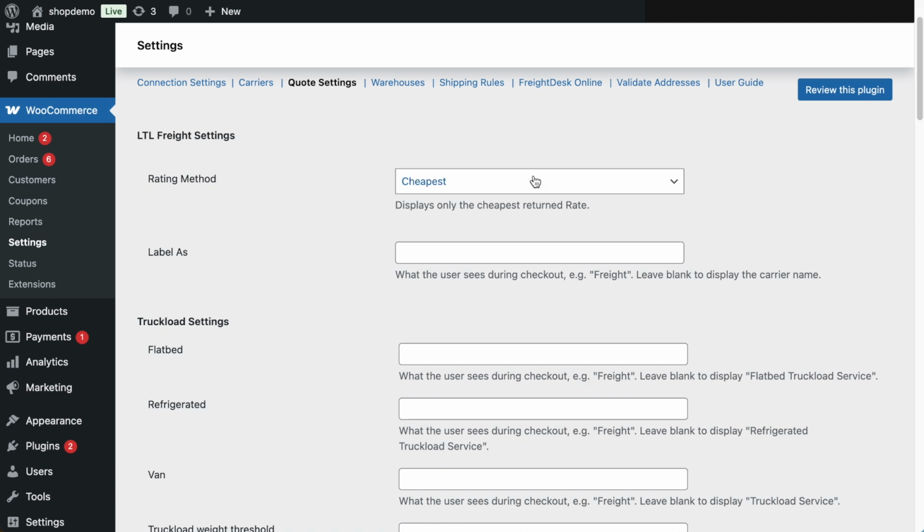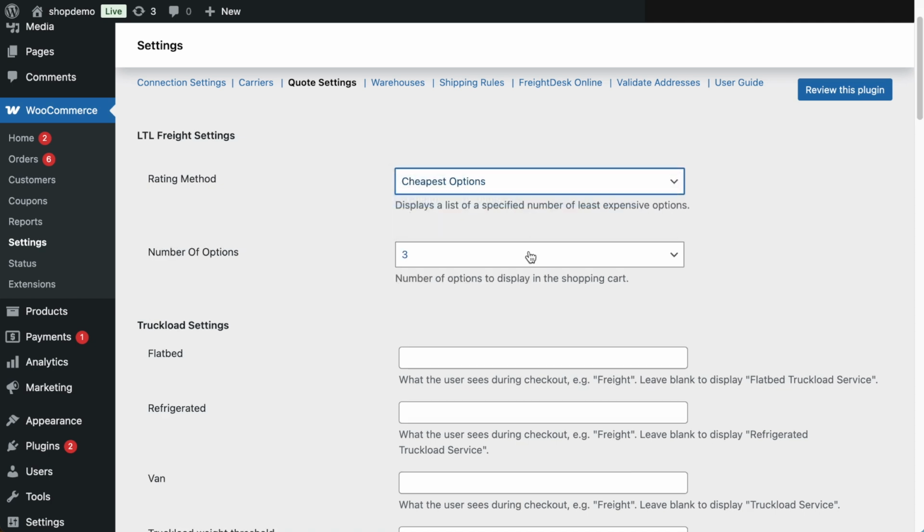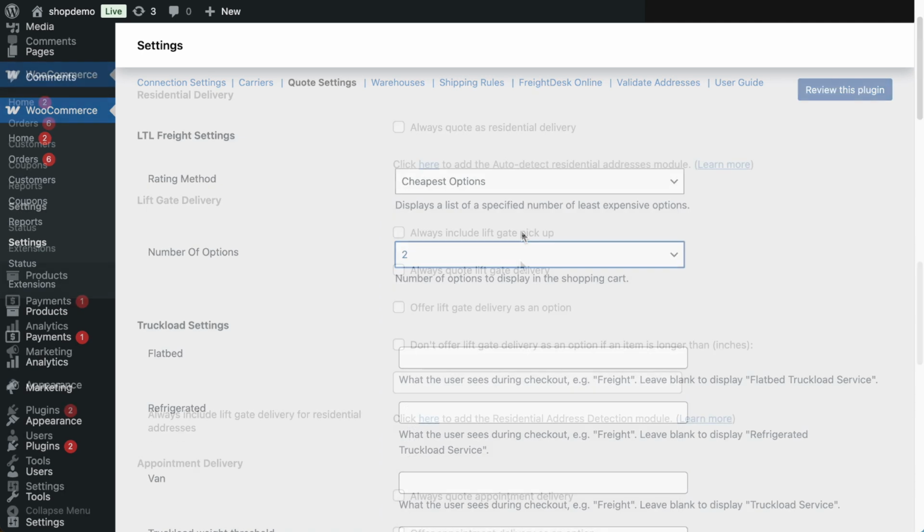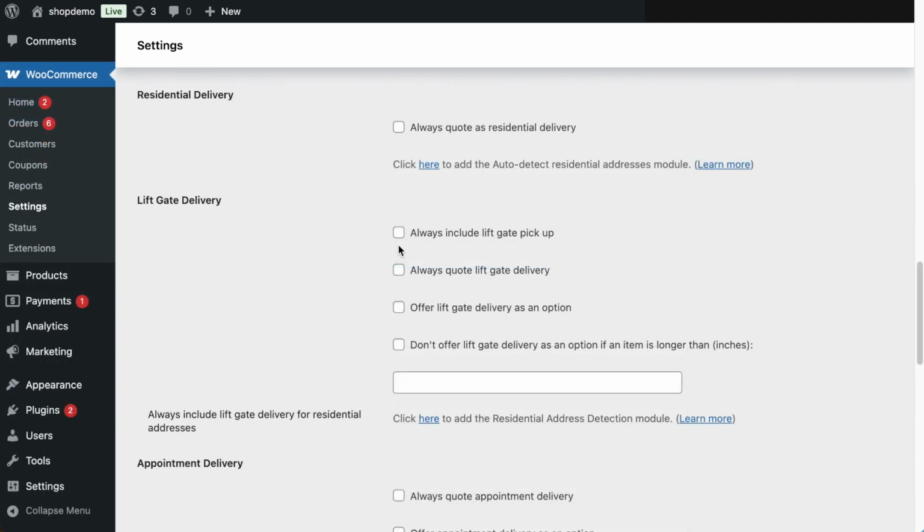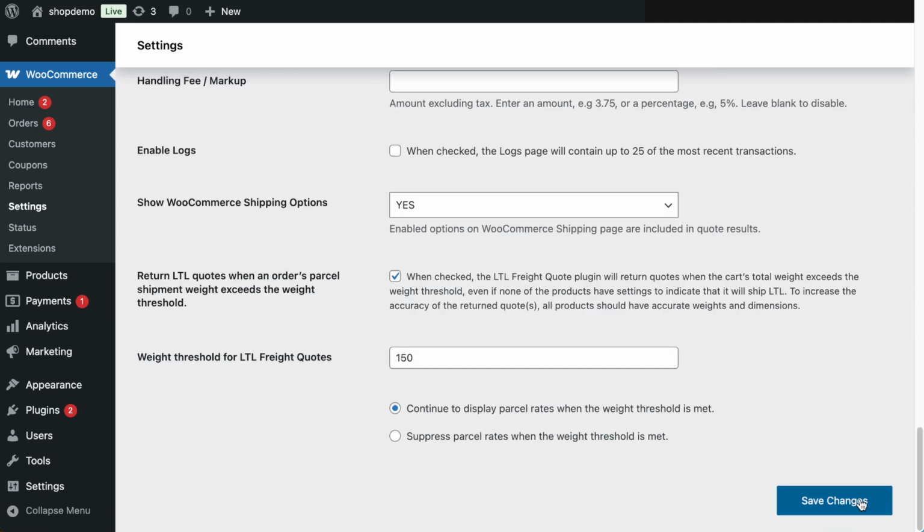Choose a rating method of cheapest options and select 2 for the number of options. Scroll down to the liftgate settings and enable Offer Liftgate Delivery as an option. Scroll to the bottom of the page and click Save Changes.